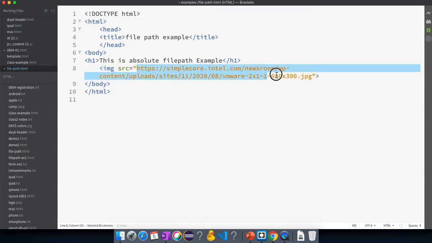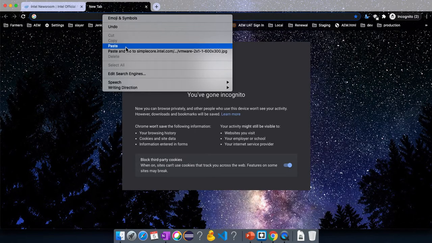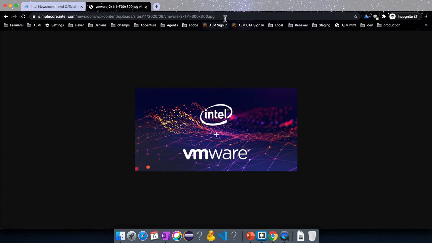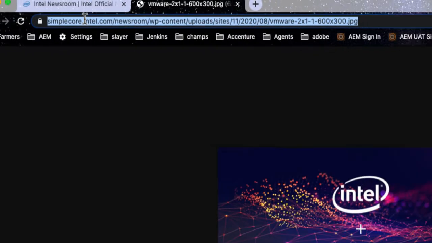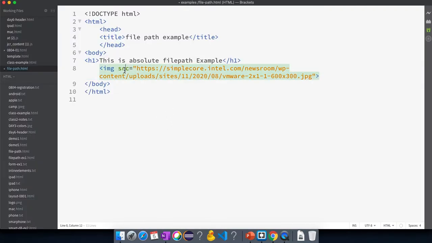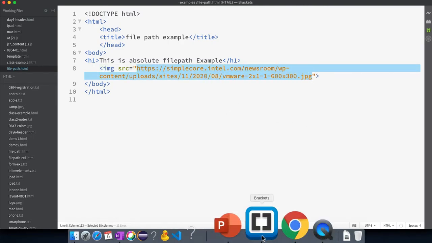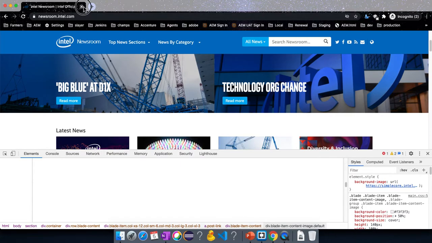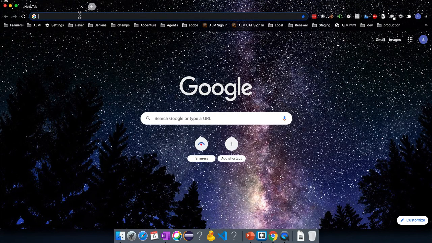So this is the absolute URL. You are copying an image URL from a different source, and this is a full URL. Wherever I paste this, you get the image. An absolute URL is nothing but the full URL which comes from the domain, from the website. The same image we want to show in our web page. How do I do it? Image source equal to, paste that URL, Ctrl S to save, and we have our page here.